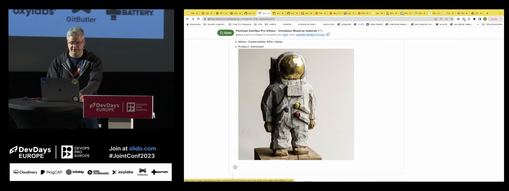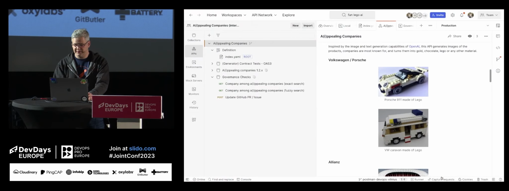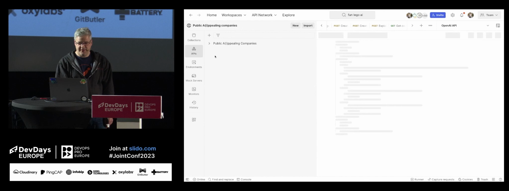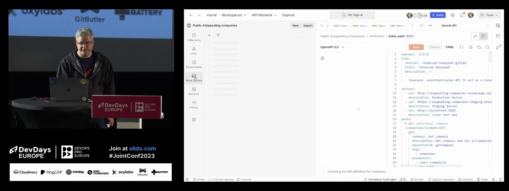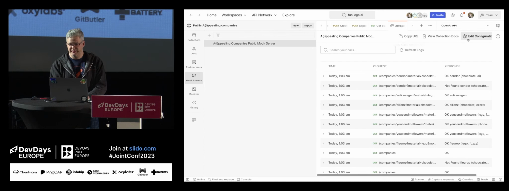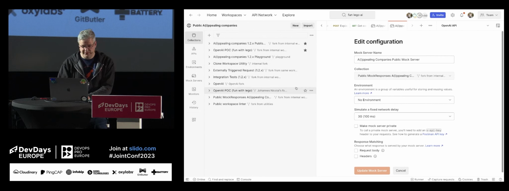Let's show how this looks in practice in Postman. If we go to the public workspace where you have all access to, there's also a mock server in it. And in that mock server, you see all the calls that are coming in, like the ones for chocolate, Lego, and so on from our integration test. And it has a URL, and it's running on a collection as well, right? And that collection in this case is a mock collection.